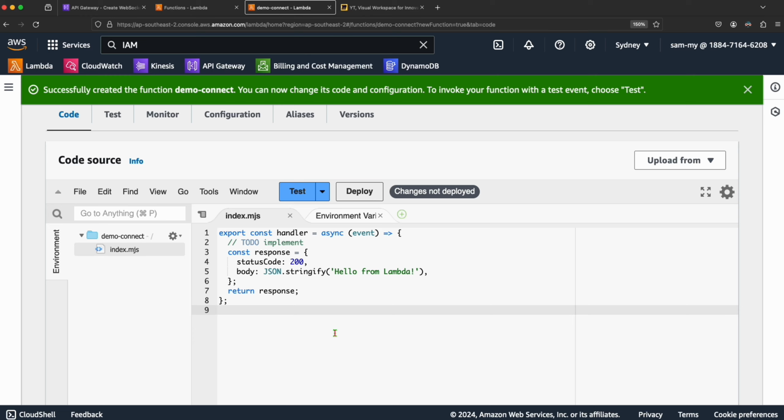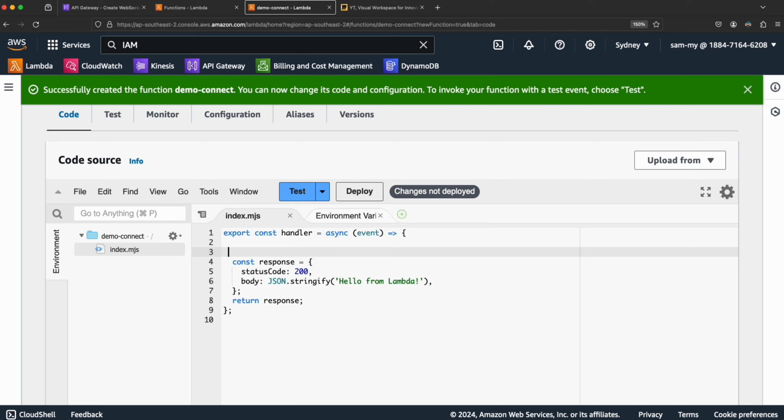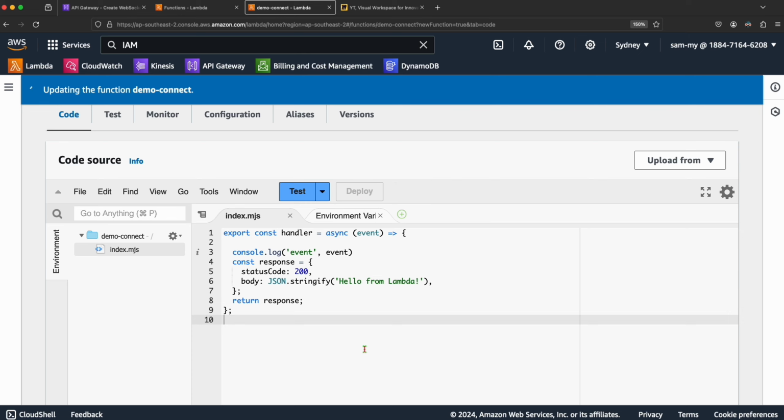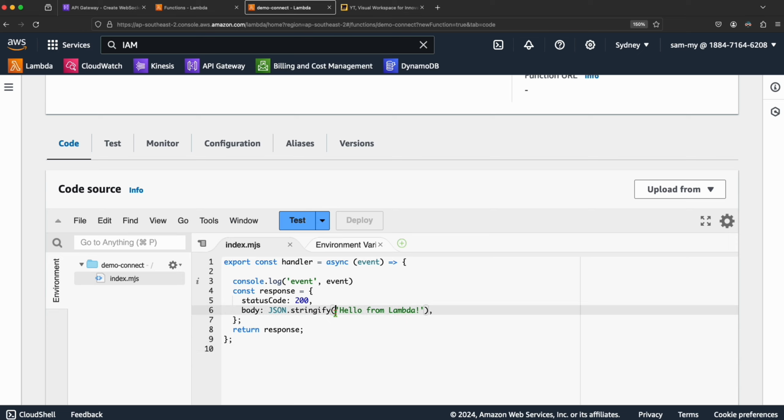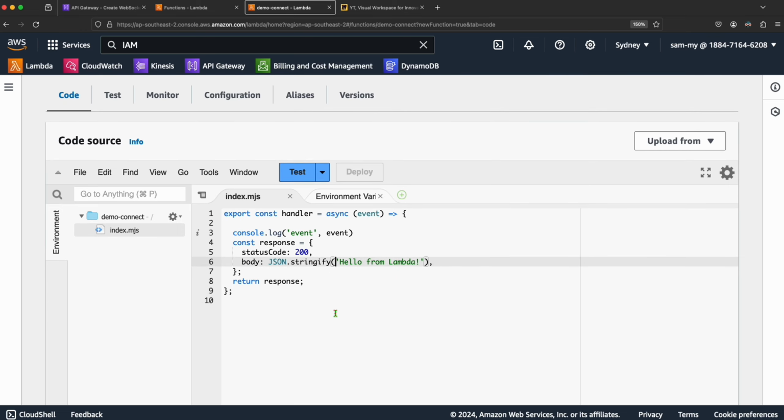At the moment, this is a simple Lambda function. What we're going to do is just console log the event, because we need to know what's coming in the event object later on. We will update this code to save into the DynamoDB database later on, but at the moment this is okay. In the same way, we will create another two Lambdas for disconnect and send.